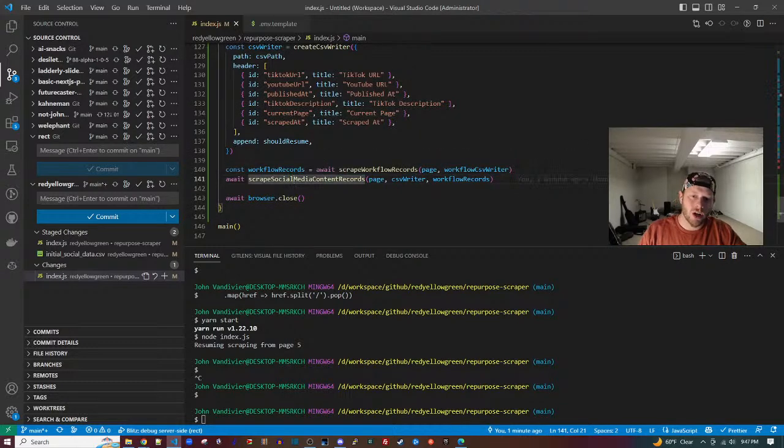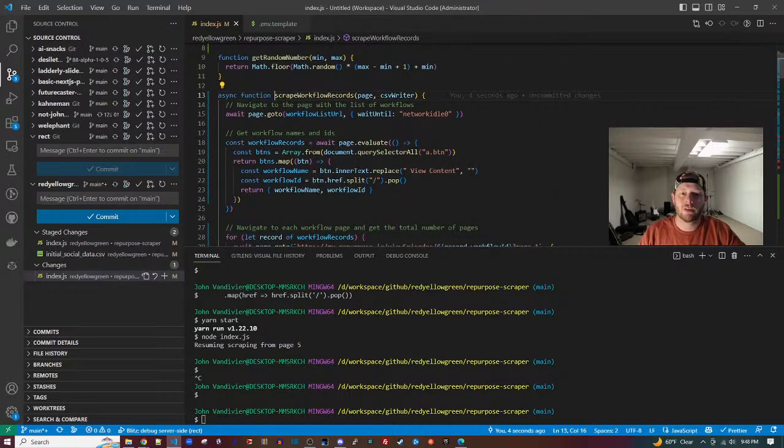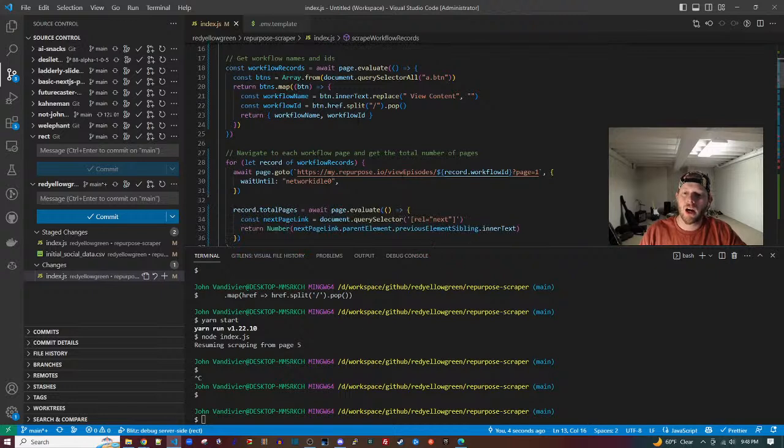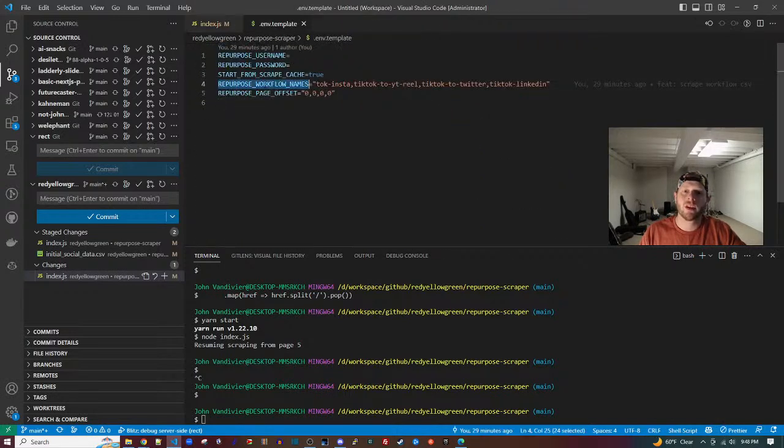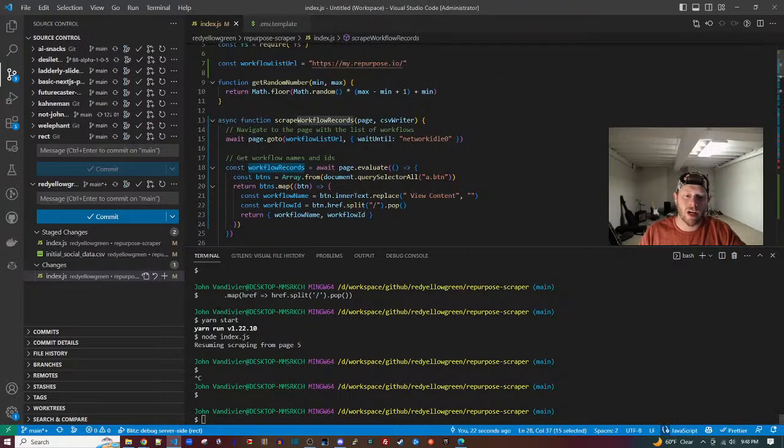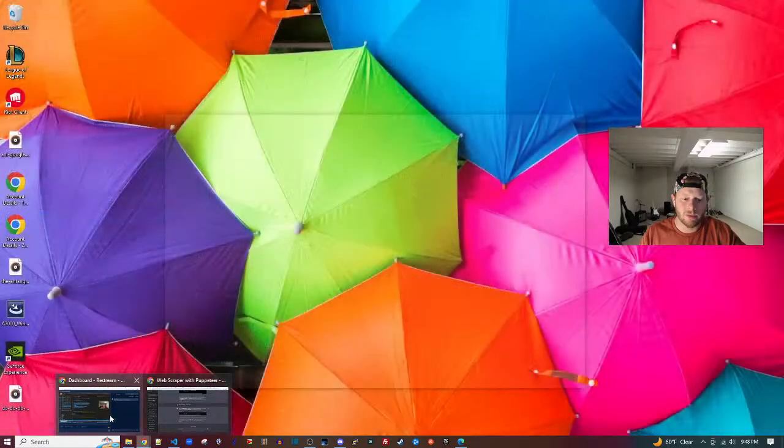Cool. So I'm going to just comment this second thing where it goes to scrape the social media records. So it should just scrape the workflow records for now. I also don't want it to address all workflow records. Currently, it's getting all workflow records on the page. I only want it to get those within this environment variable. So let me mention that to ChatGPT.